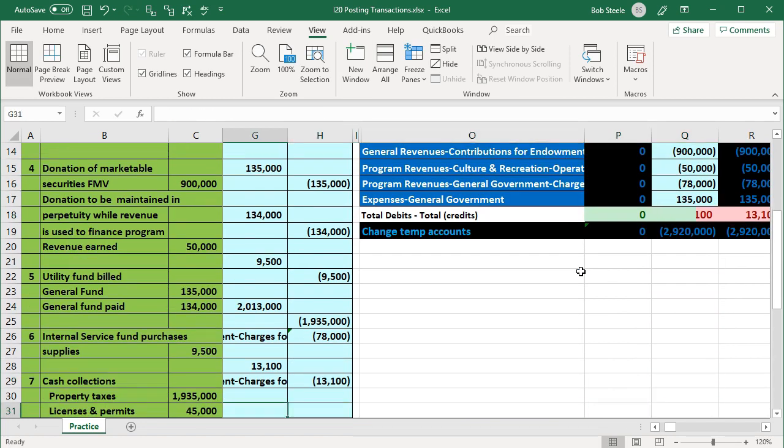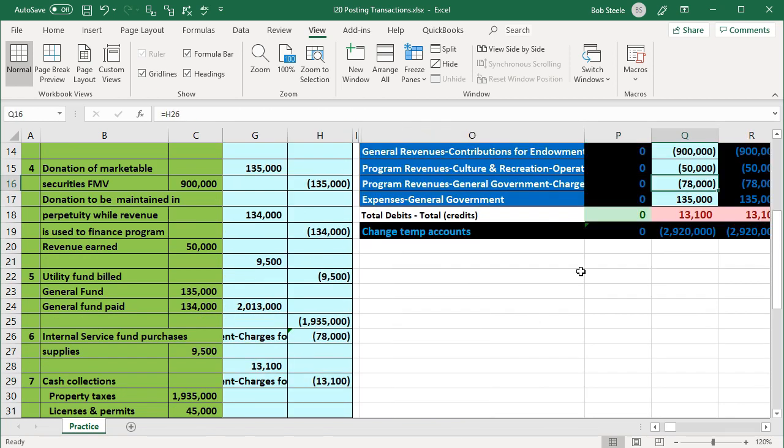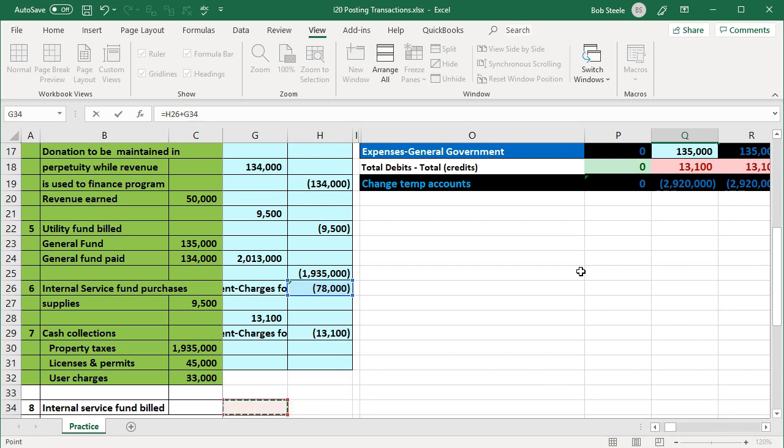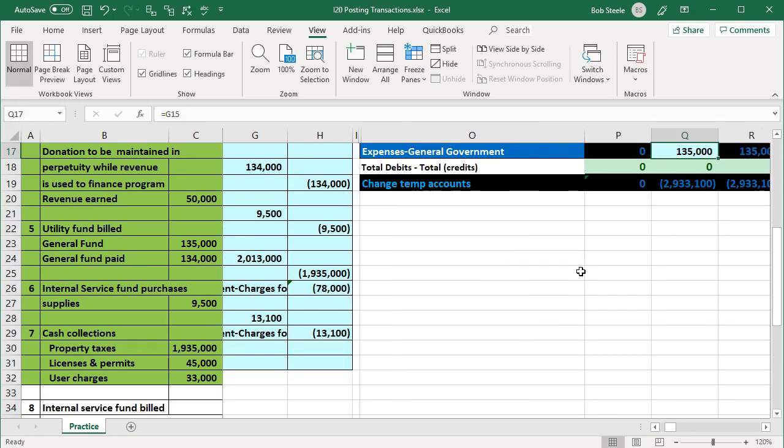And then we're going to pick up the program revenue for the general government. So we're going to say program revenue, general government. That's in Q16. Something's in it, so we'll say F2 plus F2. Scroll back down and we'll pick up the 13,100 and enter.